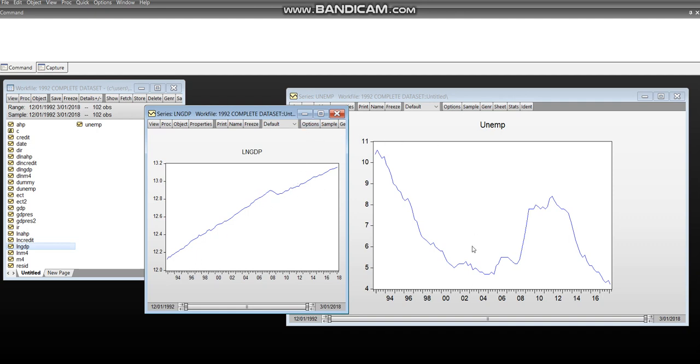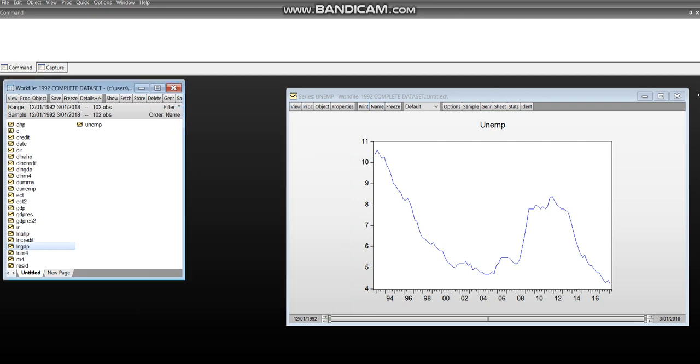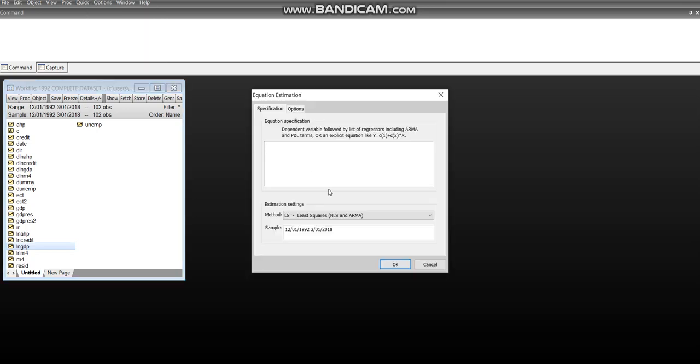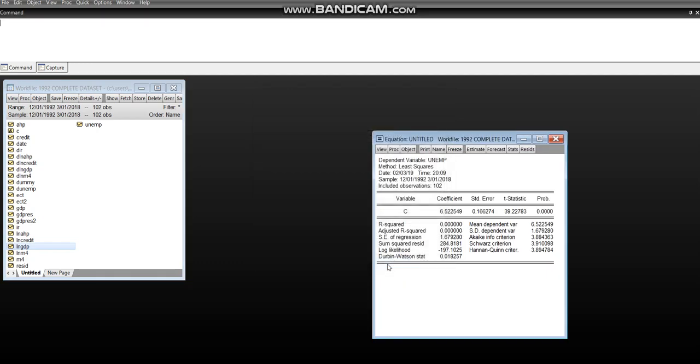But this is a bit more complicated, and so when I look at this, I suspect that there are perhaps more than one structural break. So we're going to be applying the Bai-Perron test to my unemployment rate data. So all we're going to do is run a least squares regression, and we're going to regress it on a constant, and that's it. And we're going to click OK.